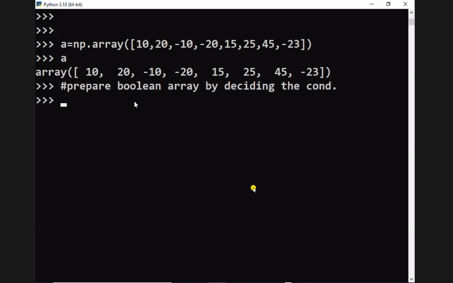What is the condition? Boolean array is equal to BA, one variable. On our ND array, we can apply vector operations. Vector operation means we can perform an individual operation on each element. Suppose you want to filter positive elements and negative elements separately. I will first take positive elements. My condition is A greater than 0, and because of that, BA will be prepared.